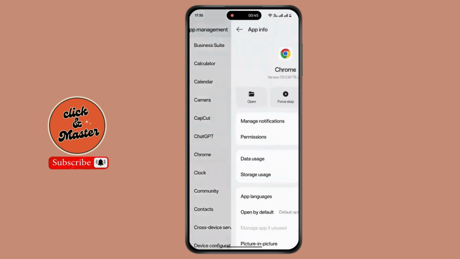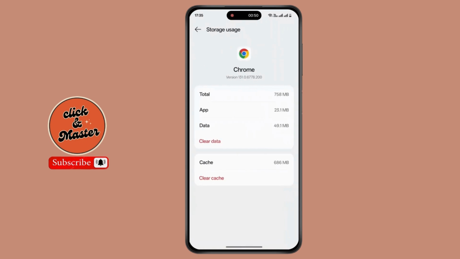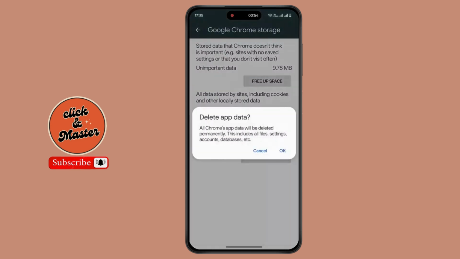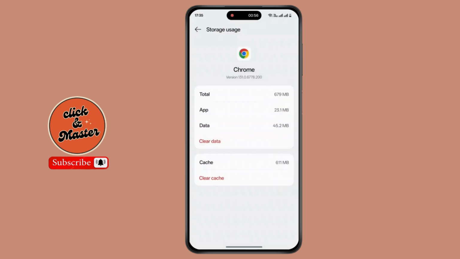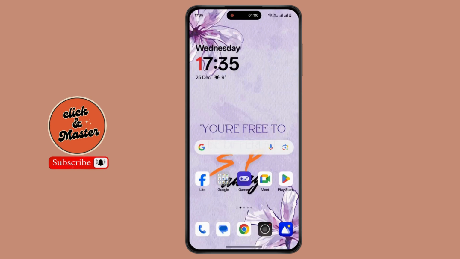Simply tap on Chrome. Now tap on force stop. Go to storage usage and tap on clear data. Now tap on clear all data. Tap on OK. Now go back to the home screen and restart Chrome. I hope this should fix it soon.